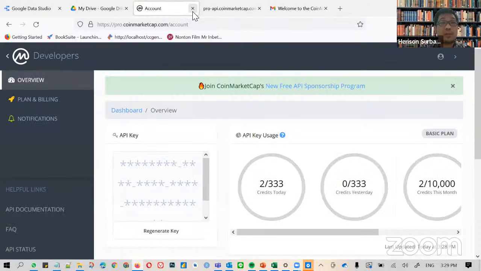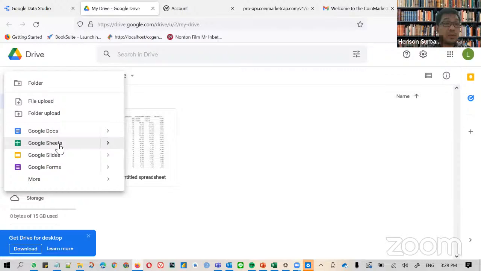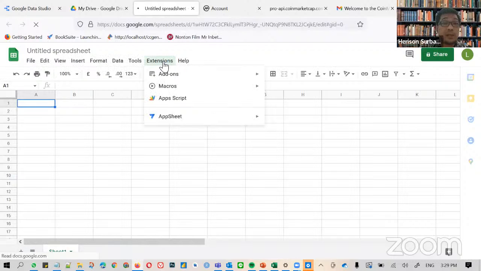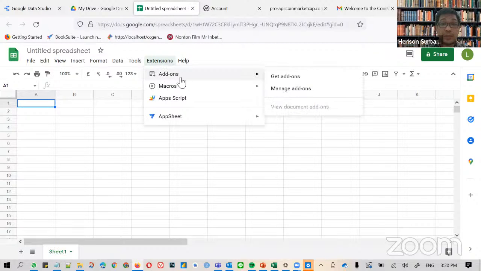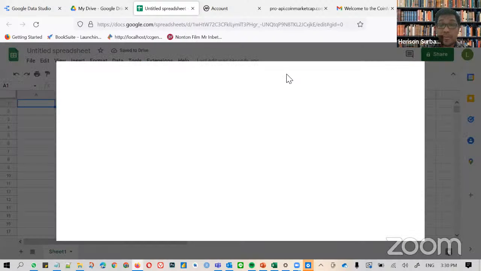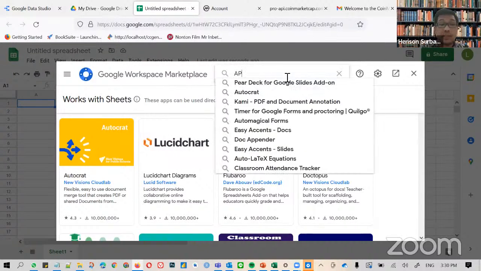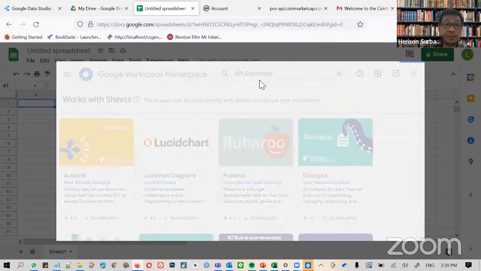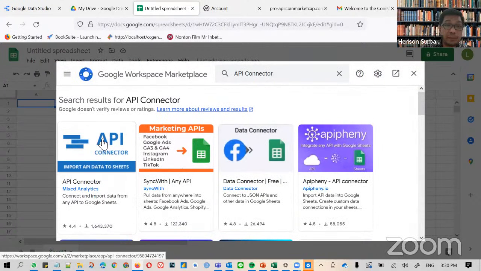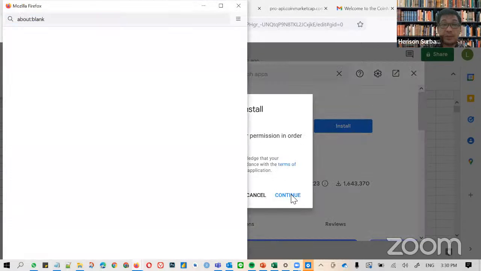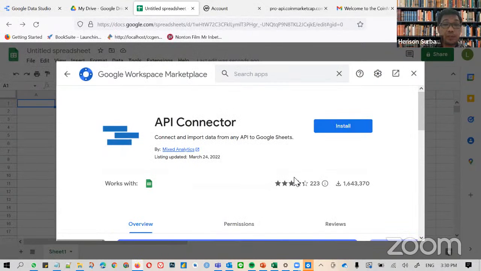After this, I will create a new spreadsheet. In case you don't have the extension yet, you need to click Extensions, Add-ons, Get add-ons, and search for API Connector. This is the API Connector. Click on it, click install, continue, and give the permission.